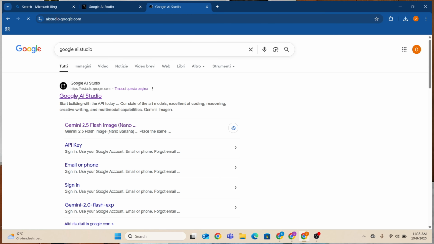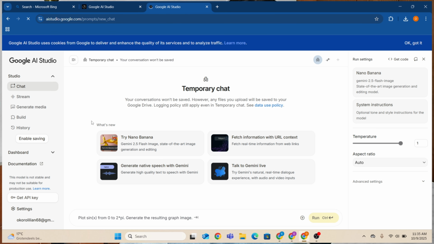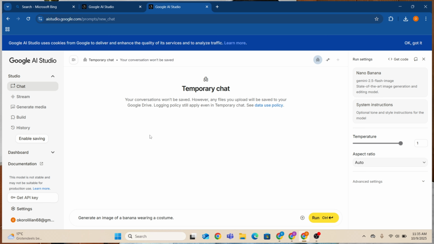So the first thing you have to do is go to Google and look for Google AI Studio. So once you have searched, you're going to see this, and then you click on it. Then once it has opened, you're going to click where it says try Nano Banana. And the best part is it is for free.